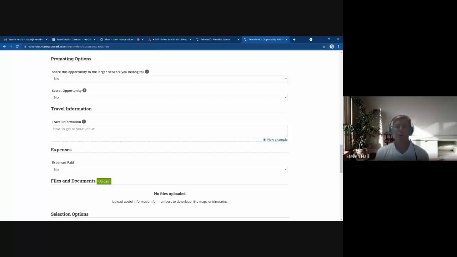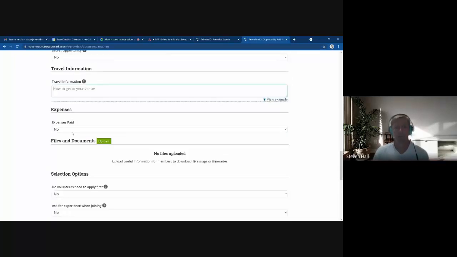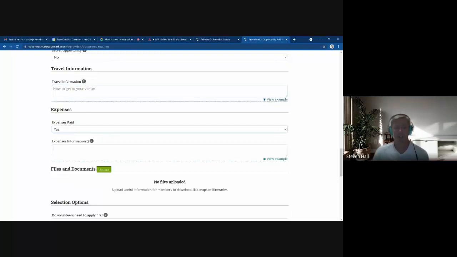So if you create a secret opportunity, initially, the only person who will know about it will be you as a provider, but then you can promote the opportunity, which I'll show you shortly, and promote it to specific volunteers, okay, which means only you then and those 10 volunteers you promoted it to are aware of the opportunity and can join it. We've got travel information here, 51 bus parking around the rear. Is there any expenses? You can put an expense information here.